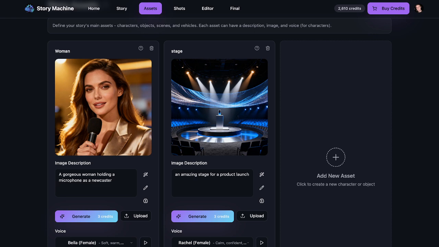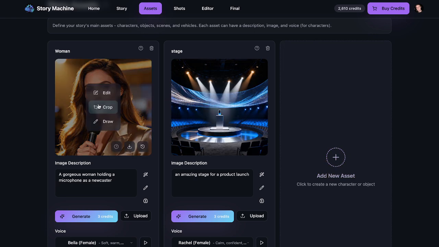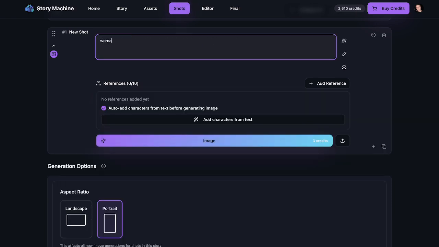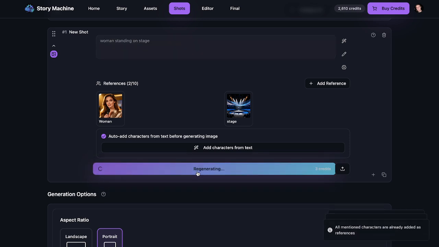Right, so in this video, I'm going to do a real quick demonstration. We have the woman and the stage, and then we're going to say woman standing on stage. Quick add from text, get that image. We're going to show the OmniHuman integration, but it's better than just a standard OmniHuman option.